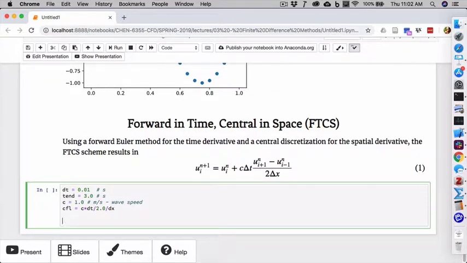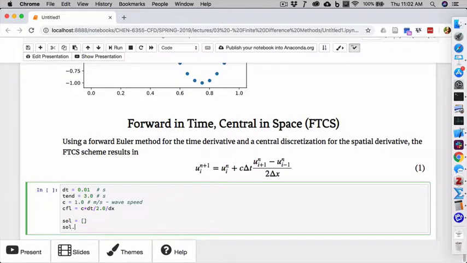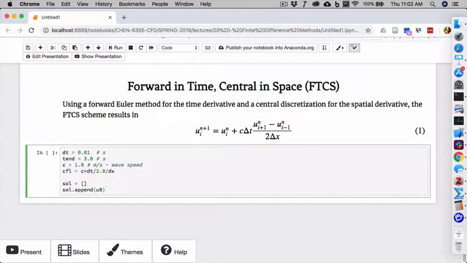Just like we did last time, we're going to declare a solution, a list, to maintain the solution, to put the solution in so that we can plot it over time. And the initial condition in the solution is going to be u0, okay? So this is going to give us u0.